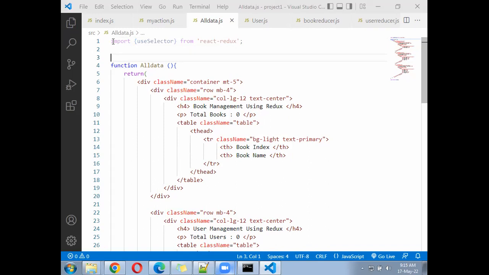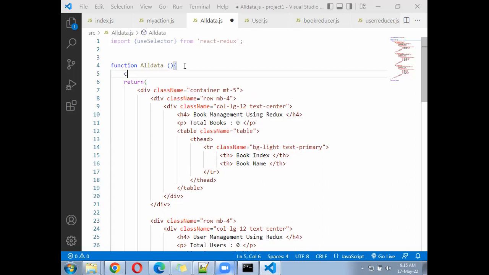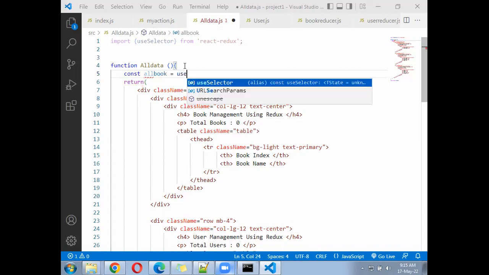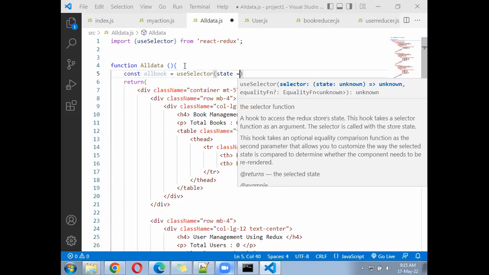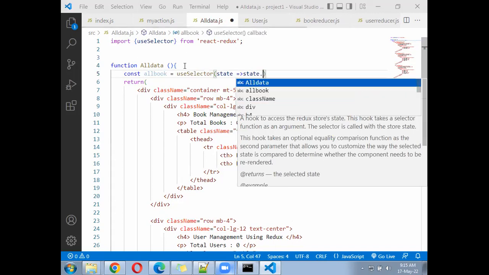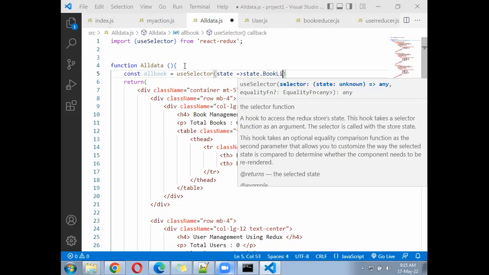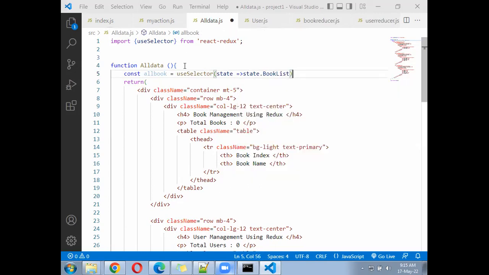Okay, hope ready. Now come inside the function and write const allBook equal to useSelector, and inside that is state, fat arrow, state.bookList. It will give you all the books.